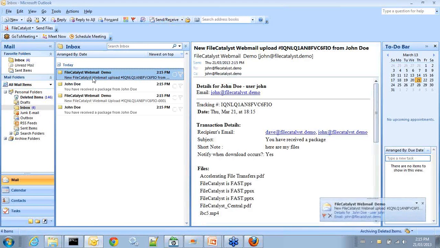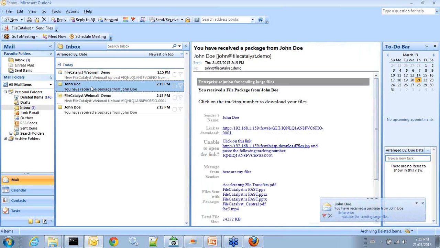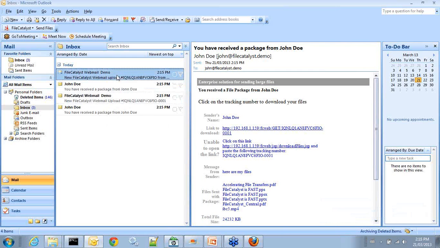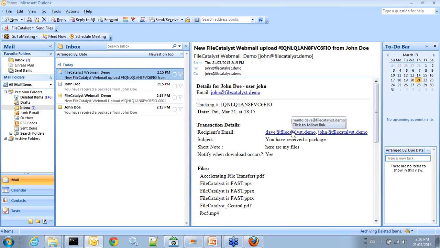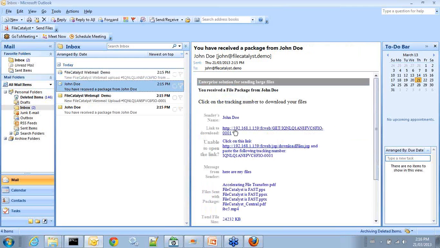Here's my email. Since this is a demo system, I'm receiving all the emails for John and Dave in one single inbox, because Outlook combines it all, but actually it's 2 separate inboxes. The first email is sent to John Doe, confirming that he sent files, and this email here is sent to the recipient.